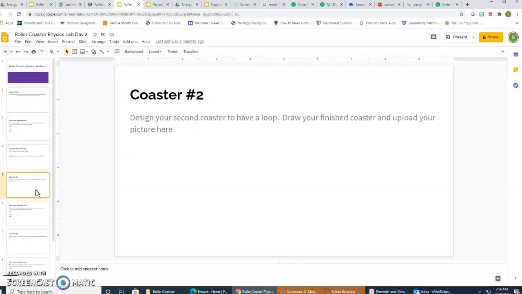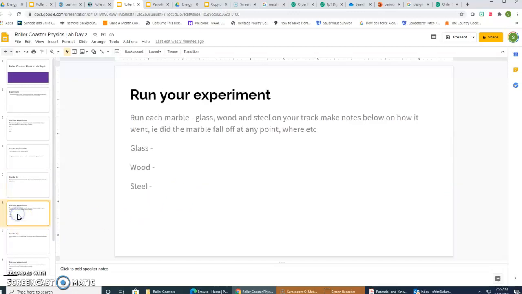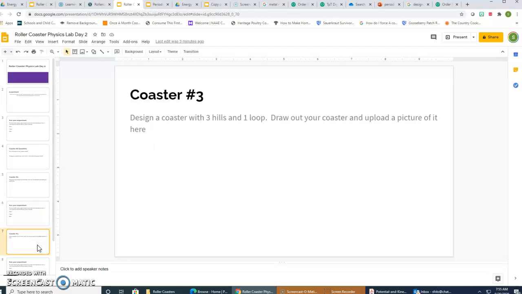Your second coaster is going to have a loop, so go ahead and draw your finished coaster again and design one out, and then upload that picture. Run your experiment again, just like you did for the first one. Describe how it went. It's pretty easy in terms of data today. It's going to be pretty subjective. There's no timing of anything, so it should be relatively easy.